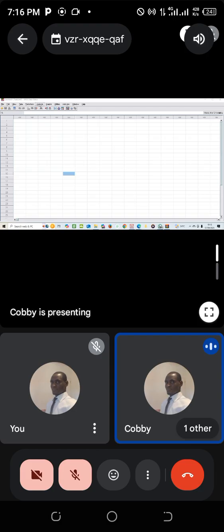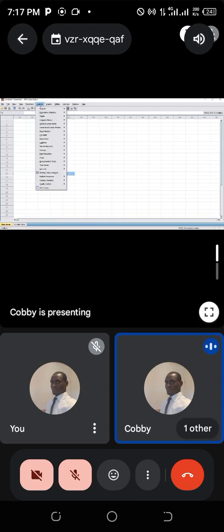This is where you go when you want to analyze data, and you are going to find different types of statistics. If you want to do reports, if you want to do descriptive statistics, under descriptive statistics we have frequencies, descriptives, we have explore, we have cross tabulations. We will learn about all these later on.